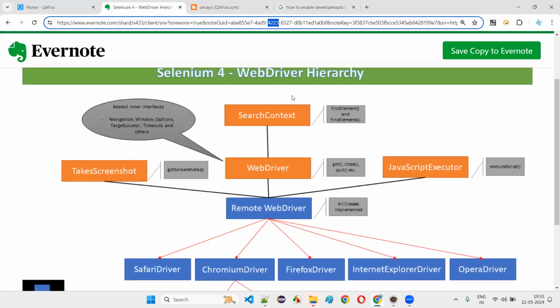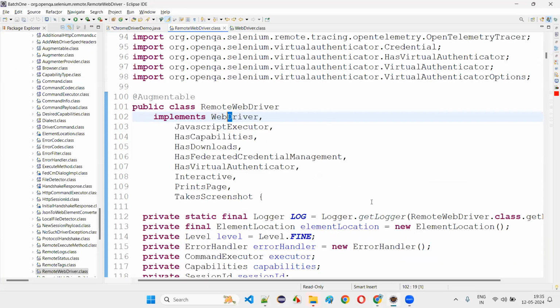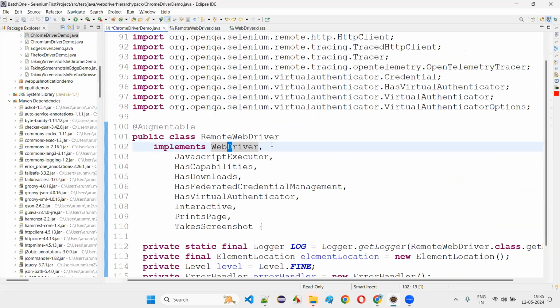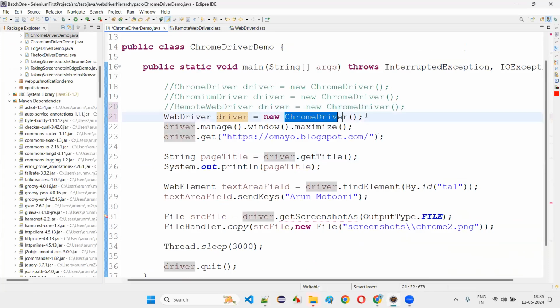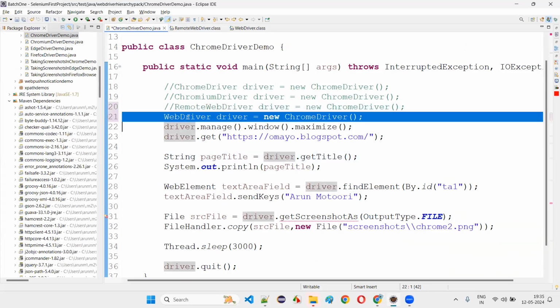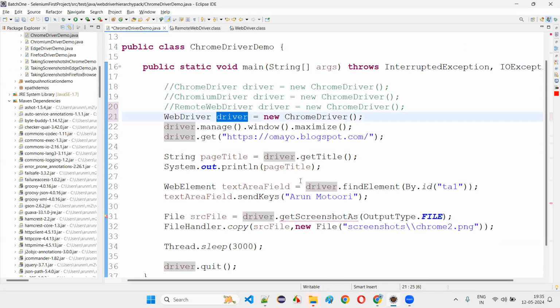So here is the thing. WebDriver is the child interface of the search context interface, and WebDriver is not the child interface of the take screenshot. That's the reason we cannot directly access this particular method. Here, if you create an object for the ChromeDriver class and assign it to the variable of the WebDriver interface, using this driver object, you cannot access the getScreenshotAs.